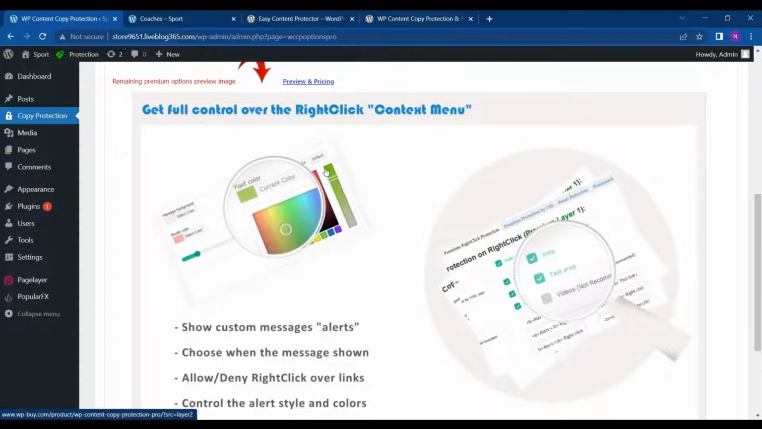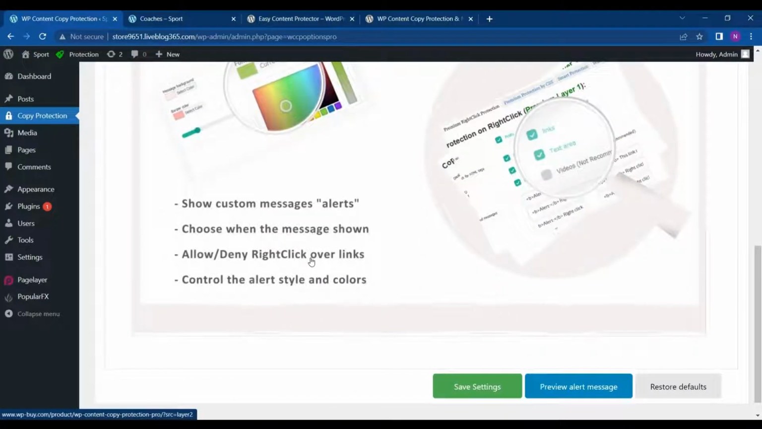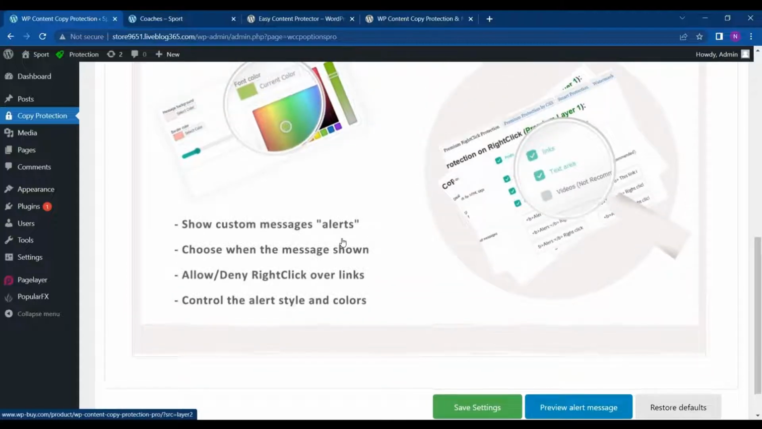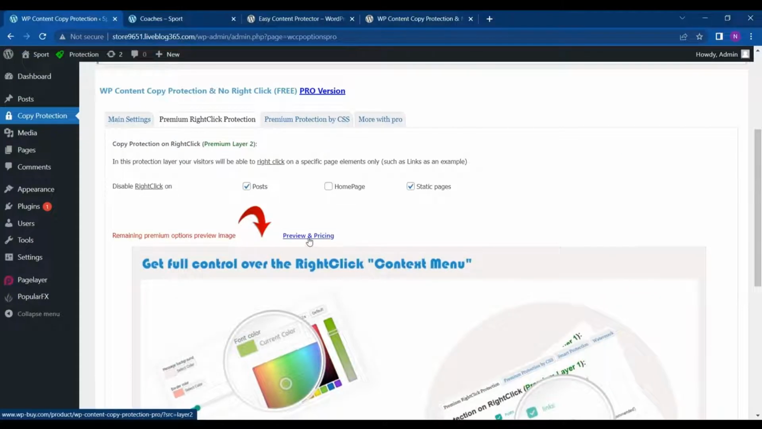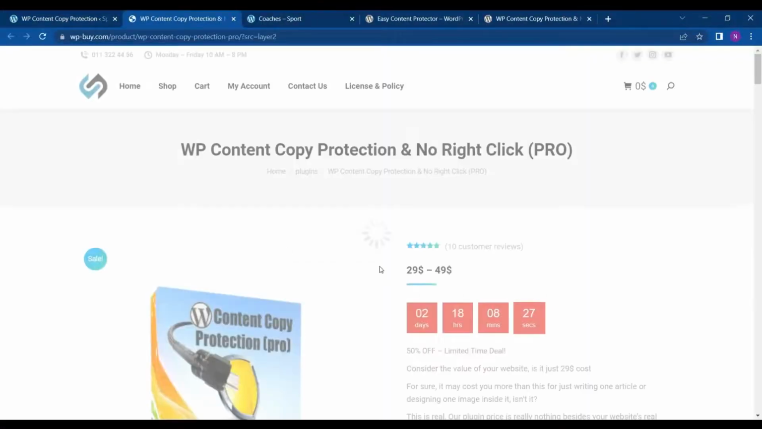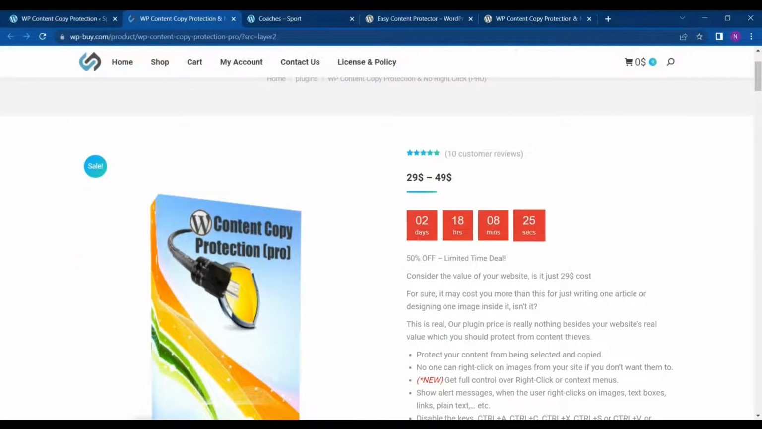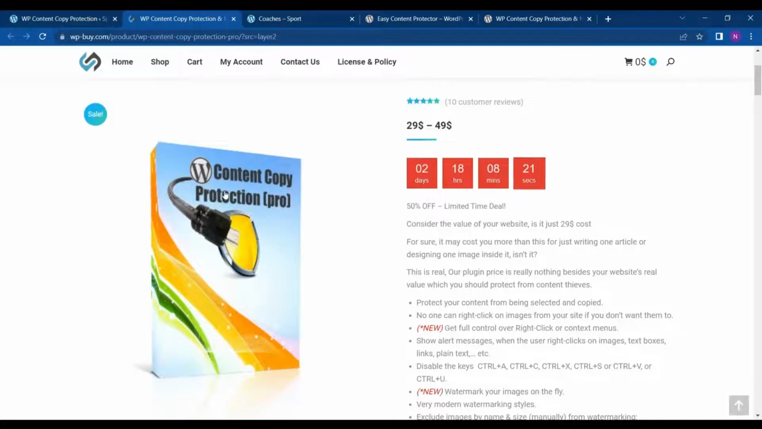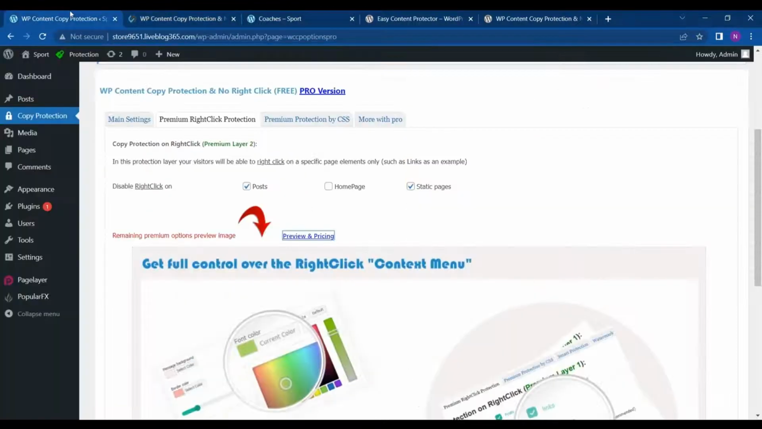And in premium you will get to choose the links that you want the user to click or copy. If you have added some links, you can do that in its premium feature, not in its free one. So you can just buy its premium, and the pricing is shown here. I'll just show it to you. So this is the pricing of its premium version, which is Copy Content Protection Pro. For now I'm not using it.